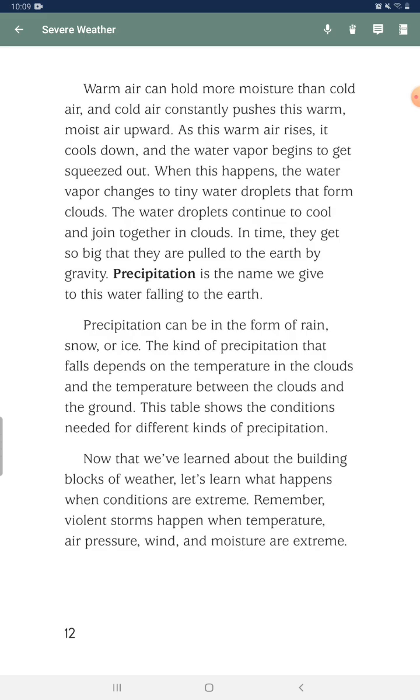Precipitation is the name we give to this water falling to the earth. Precipitation can be in the form of rain, snow, or ice. The kind of precipitation that falls depends on the temperature in the clouds and the temperature between the clouds and the ground. This table shows the conditions needed for different kinds of precipitation.